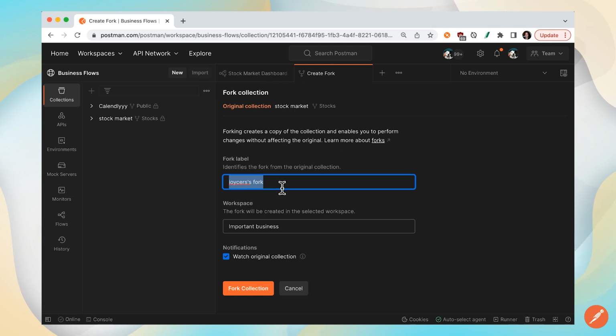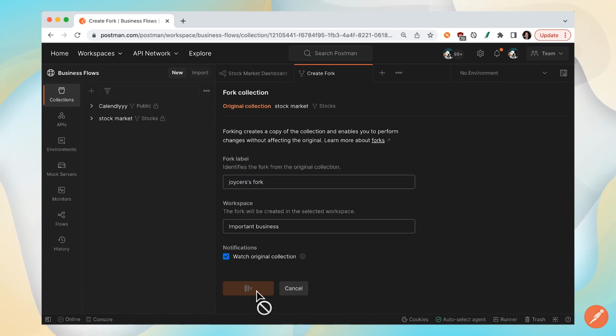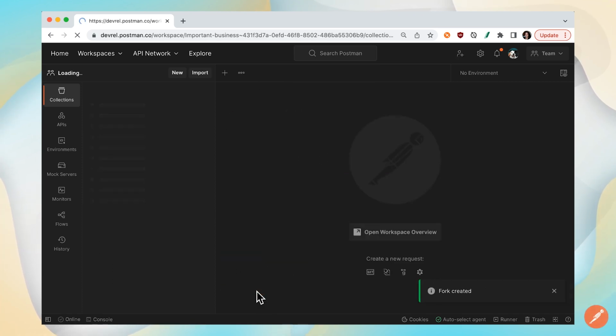So I'm going to give it a label once again and move it to the same workspace that I just forked my flow. And if I choose to watch the original collection, I'll be notified of changes when they occur in the parent collection. So I'm going to fork the collection. I'll leave that watch box checked.